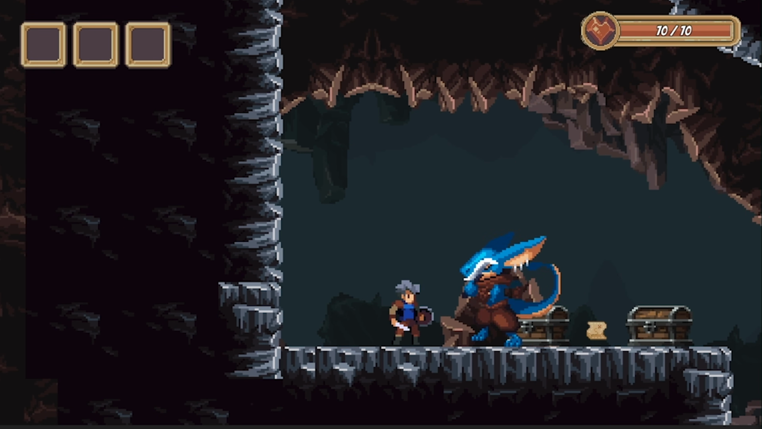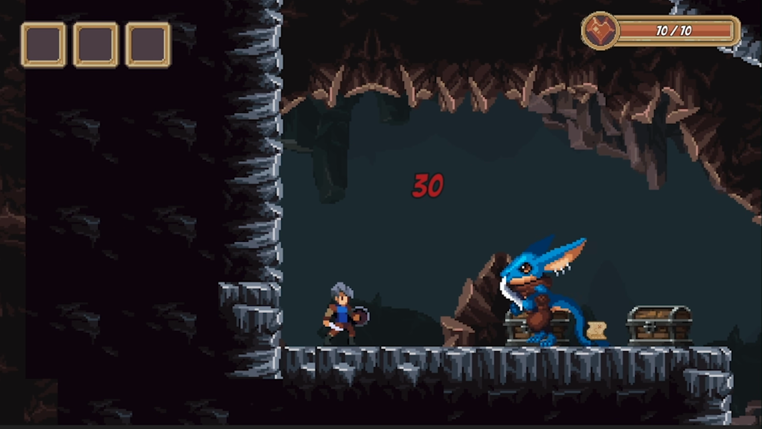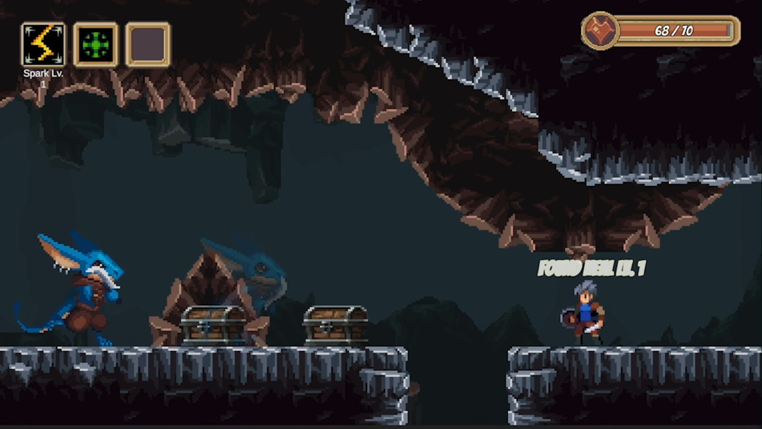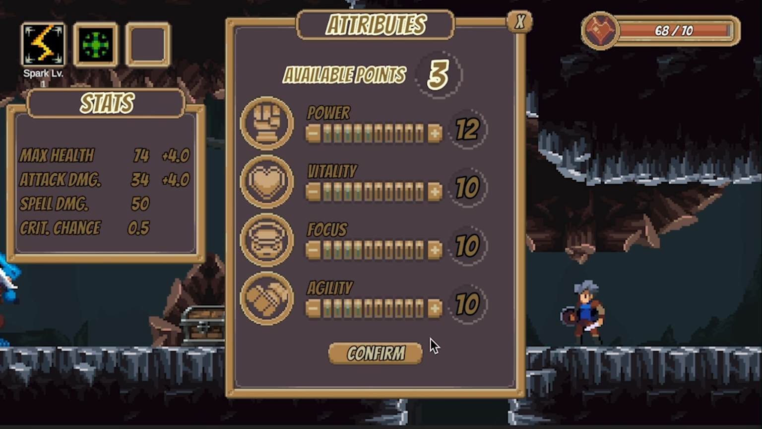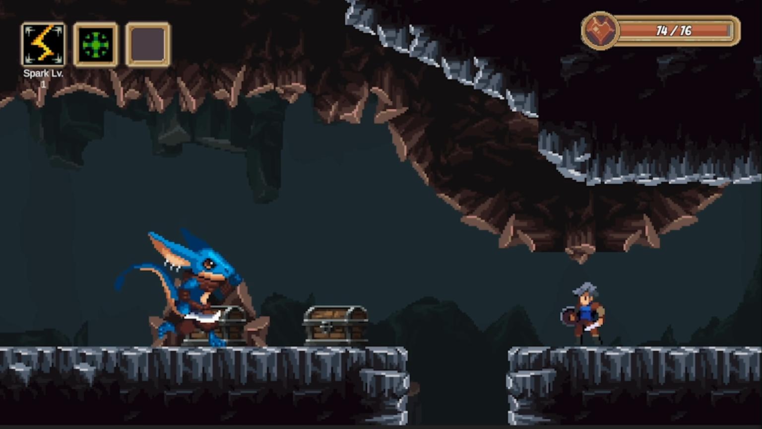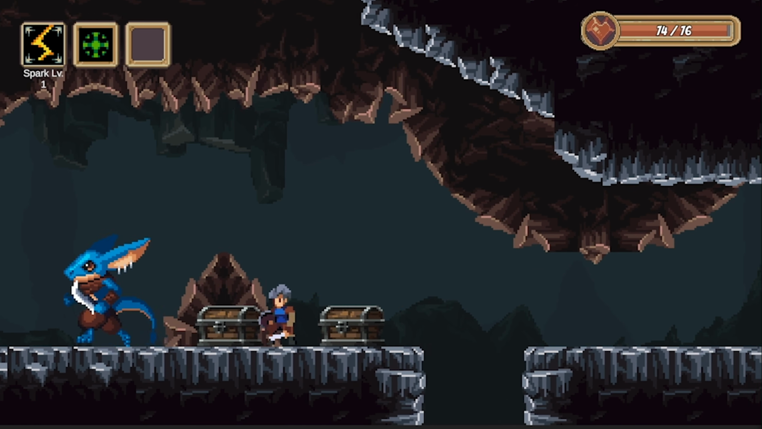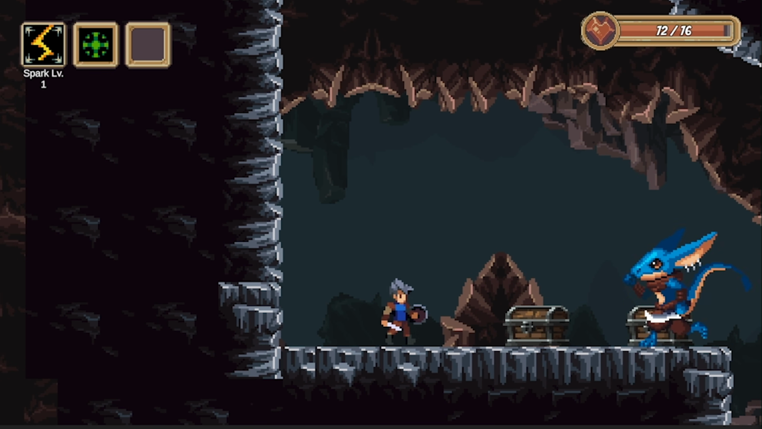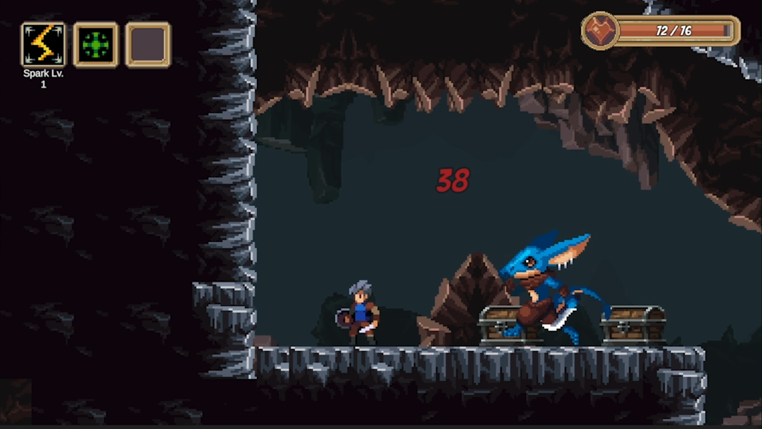All right, so when we first get in, you can see that I'm dealing 30 damage, and then we've got the 45 occasionally to show there's a crit. Give him a bunch of extra attack damage by adding some stats here. We'll apply those changes, and yes, I have to manually close the menu. You can see that we're now dealing 57 for a crit and 38 on regular. So those changes have worked nicely.